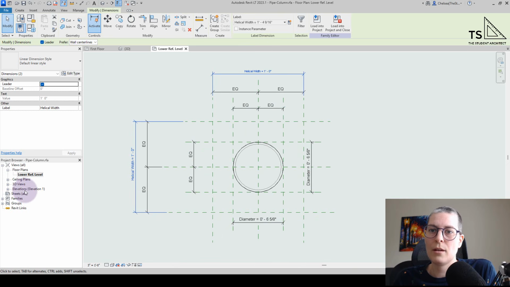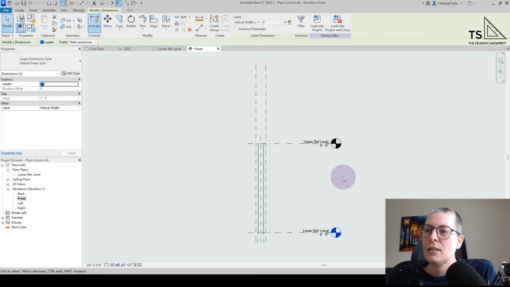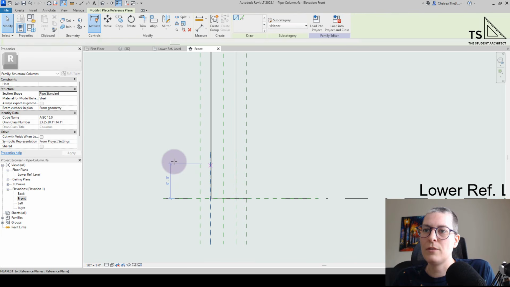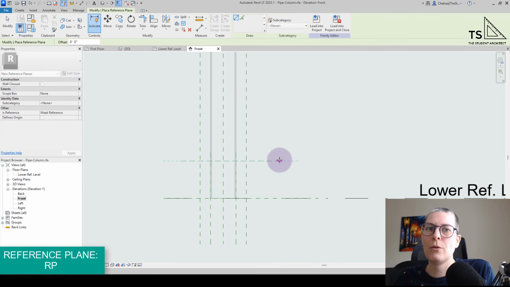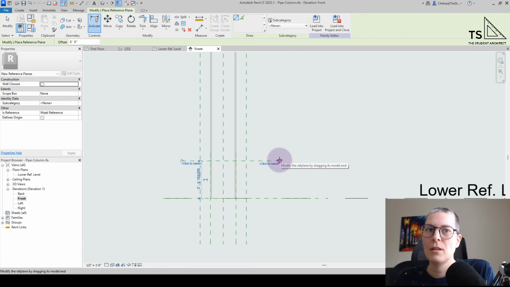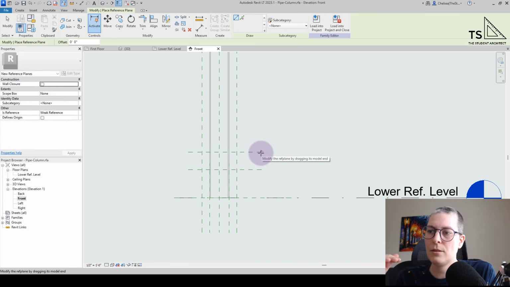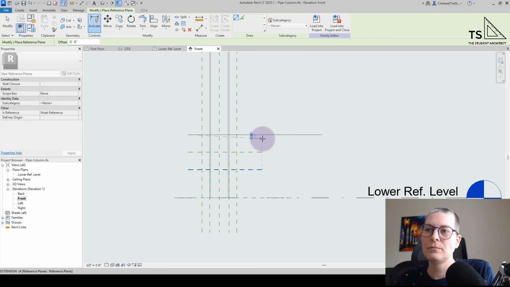Now let's go to an elevation. Let's go to the front, and we'll work from the bottom up. So I'm going to add in some reference points here. One I'm going to add in for how far from the bottom that helical base is going to start. Then I want another one for the center point of where that spiral is going to be. And then I want another one for the top.